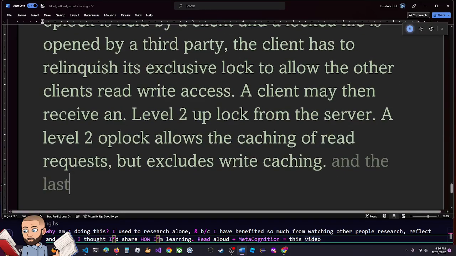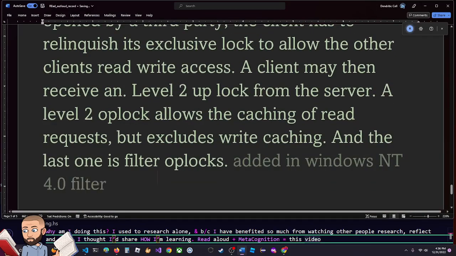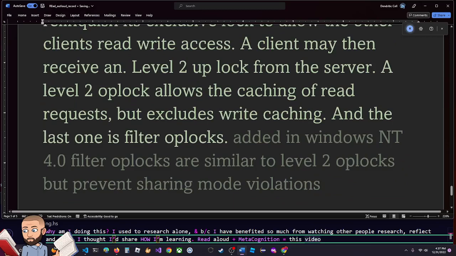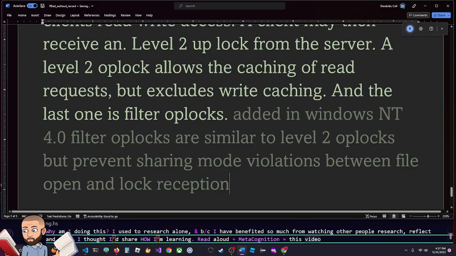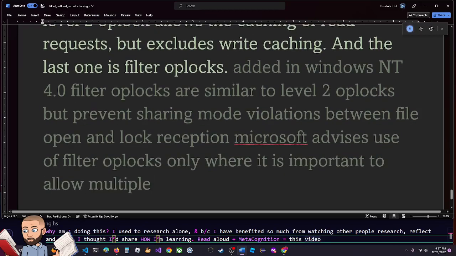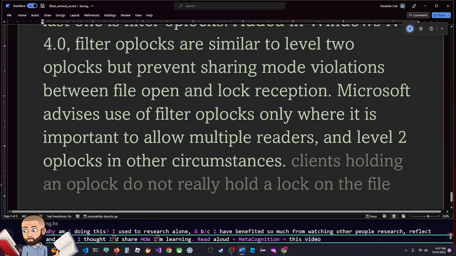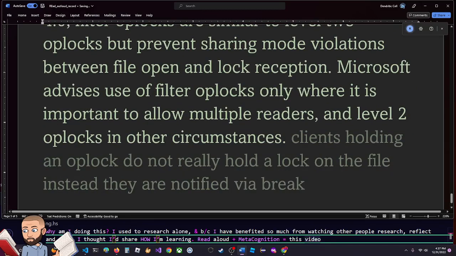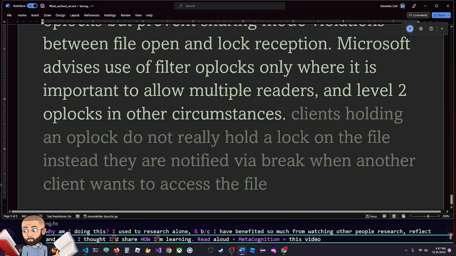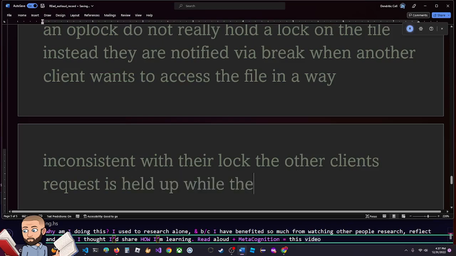And the last one is filter op locks. Added in Windows NT 4.0, filter op locks are similar to level 2 op locks but prevent sharing mode violations between file open and lock reception. Microsoft advises use of filter op locks only where it is important to allow multiple readers, and level 2 op locks in other circumstances. Clients holding an op lock do not really hold a lock on the file. Instead, they are notified via a break when another client wants to access the file in a way inconsistent with their lock. The other client's request is held up while the break is being processed.